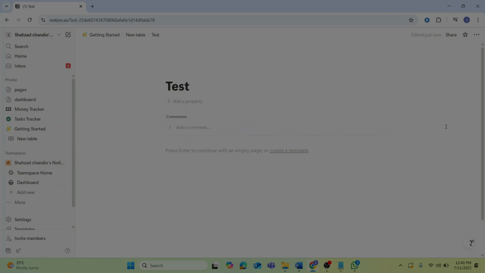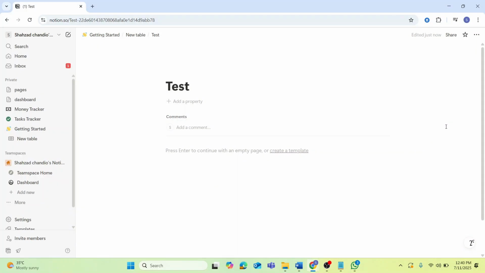Alright, let's begin. So, the first thing that you want to do is log into your Notion account. Over here, navigate to the official Notion website and click the login button. After that, you can choose continue with Google and select the Google account you want to use. Then, locate the page where you'd like to add an image inside a table.